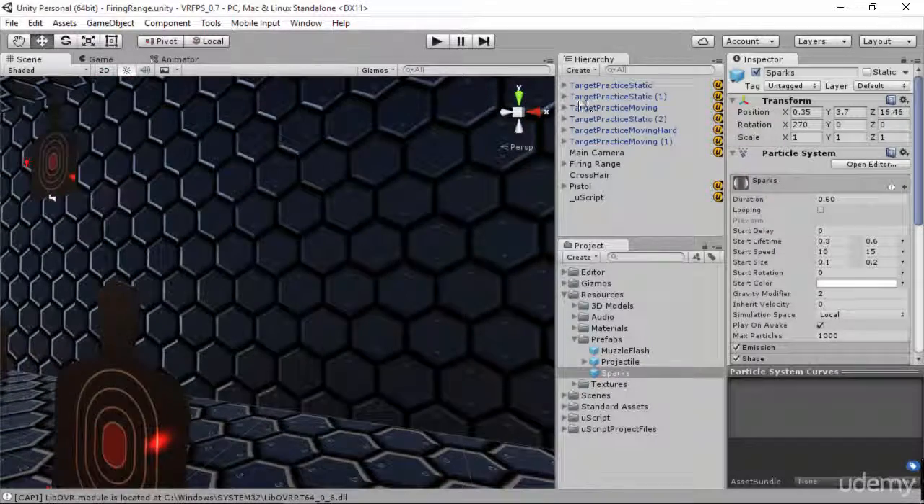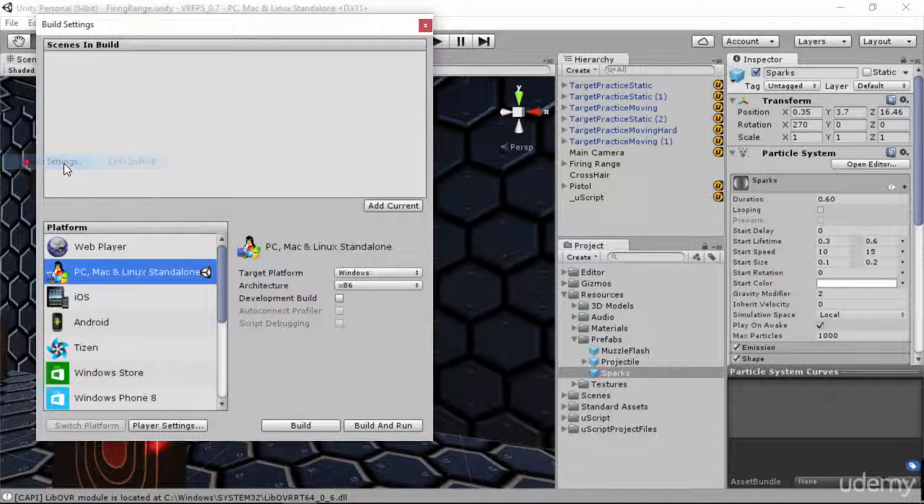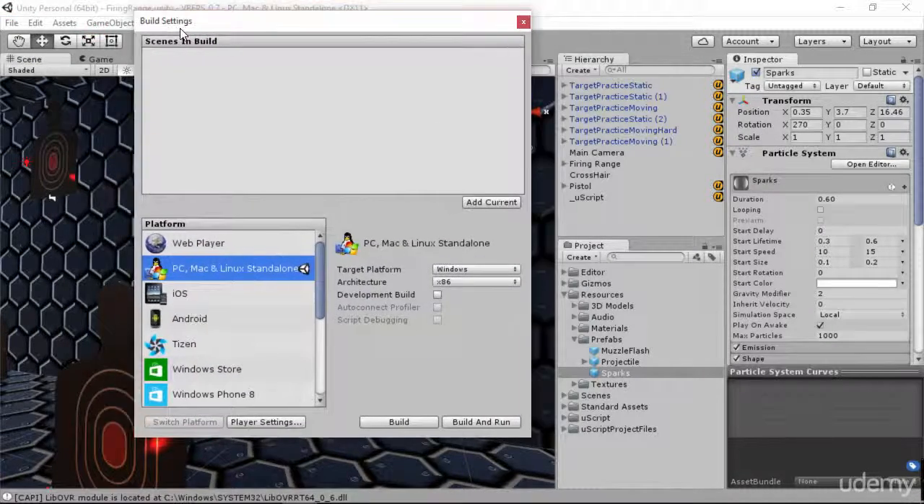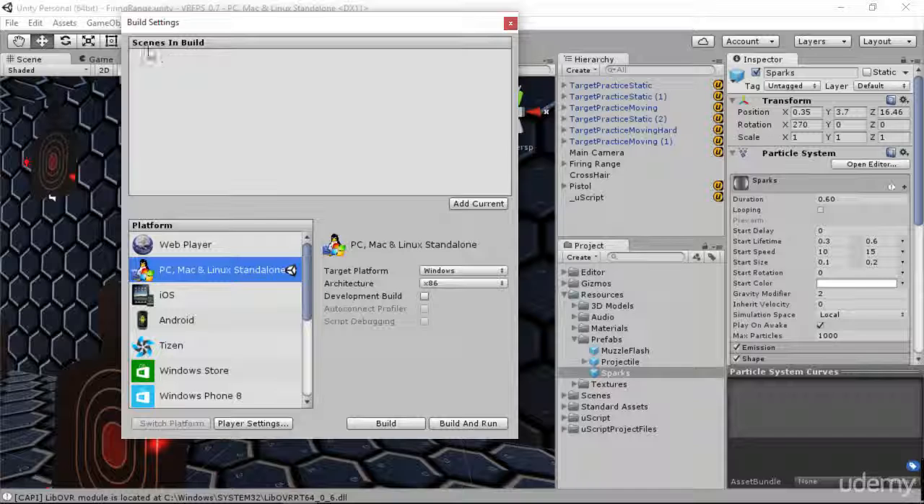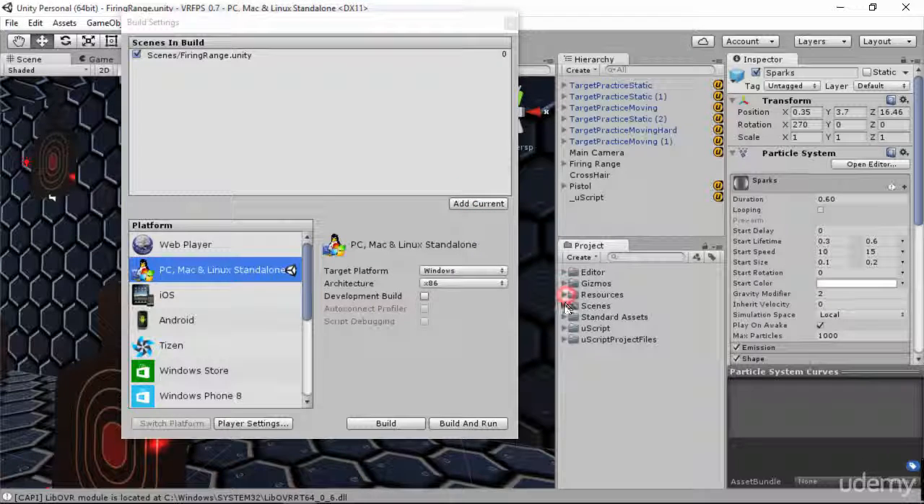So to do this, all we need to do is click on File, Build Settings, and here we have the Build Settings panel. And the top is asking us to include a scene. So we're going to add our current scene. You can also go to your scenes folder and drag scenes in. And if you want to have levels, you need to bring them into the build settings.